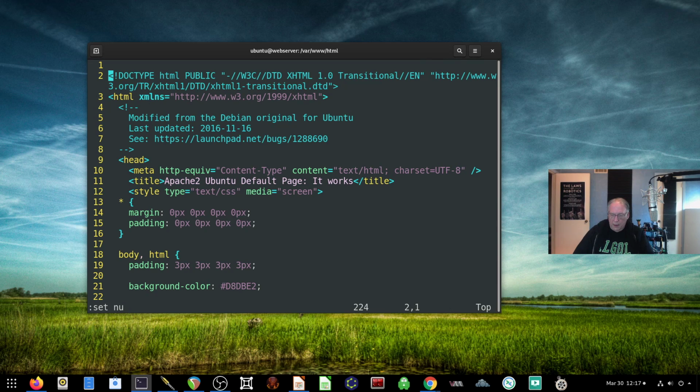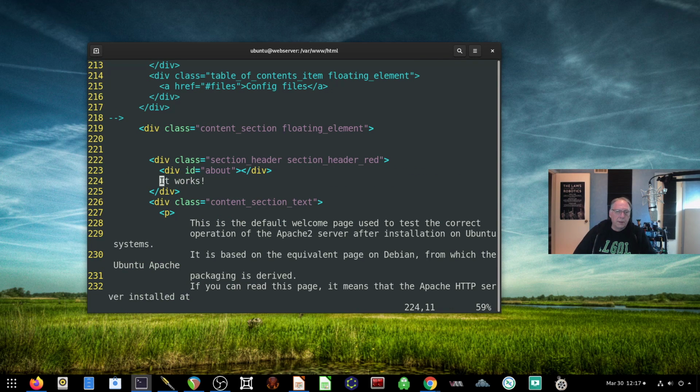The line this is on is about 224. And what I want to do here is change the welcome message that comes on the default screen, so that you know this is coming from the container and not from my local machine.